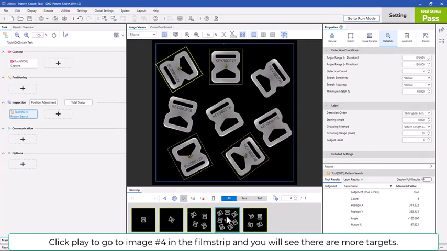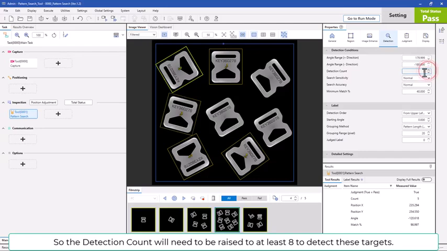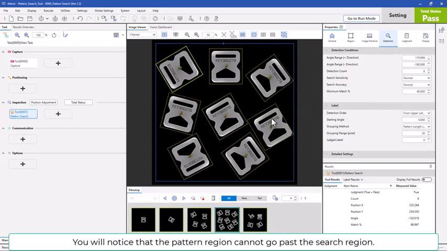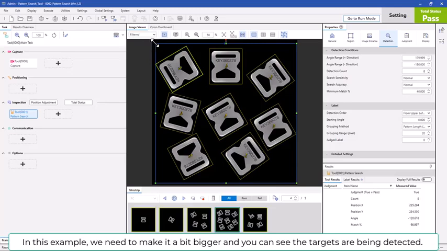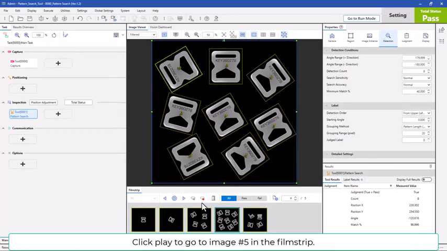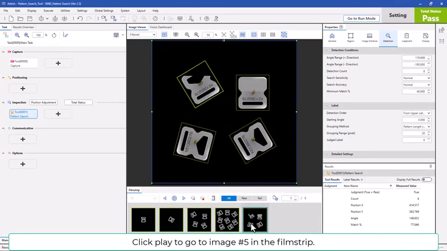Click play to go to image number 4 in the film strip, and you'll see that there are more targets. So the detection count will need to be raised to 8 to be able to detect these targets. You'll also notice that the pattern region itself cannot go past the search region, so you may need to adjust the search region as needed. In this example, we just make it a little bit bigger, and you can see that the targets are being detected. Click play to go to image number 5 in the film strip.